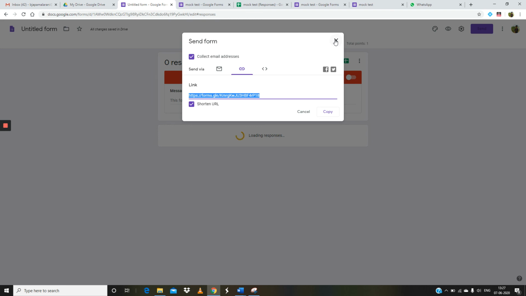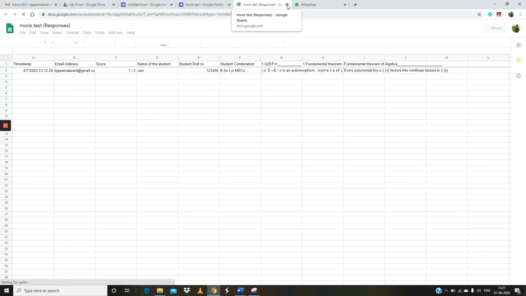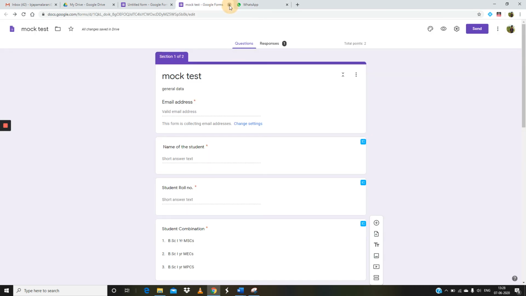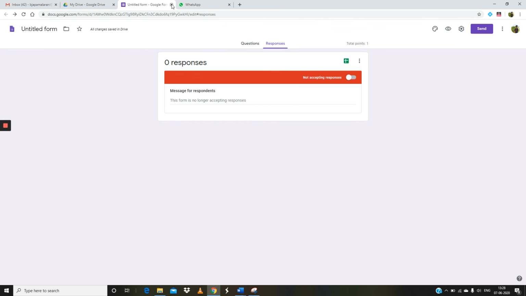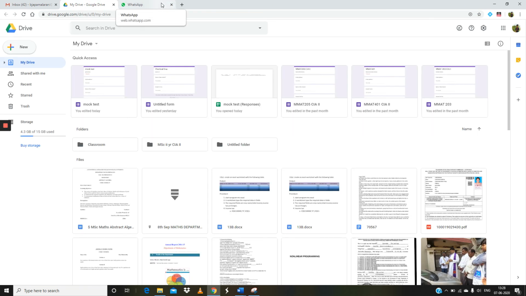So this is how to create a Google Form, and in the Google Form how to insert questions, how to insert images, how to insert mathematical equations, and how to create the responses sheet, and how to send it to the recipients or student groups. All that we have seen. Once you practice, it is very easy. You will get it. Thank you.